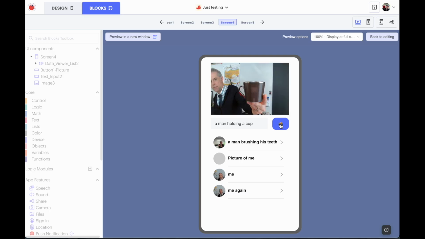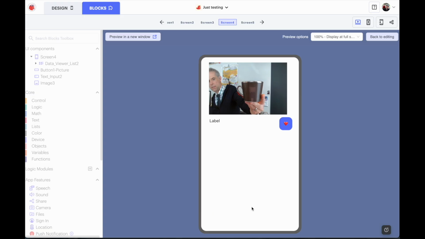Okay, let's see. A man holding a cup. It's not wrong. Let's click on it. A man holding a cup. Like. Wow. And our app is working. Now, in a future update, we could add comments and things as well, which would be pretty cool.